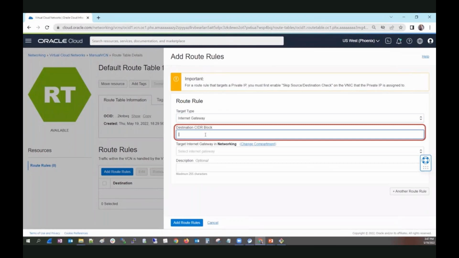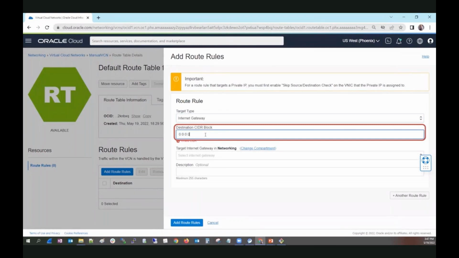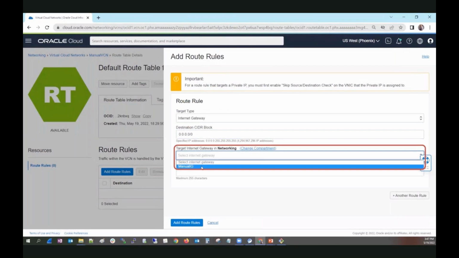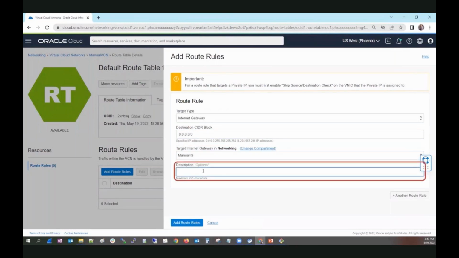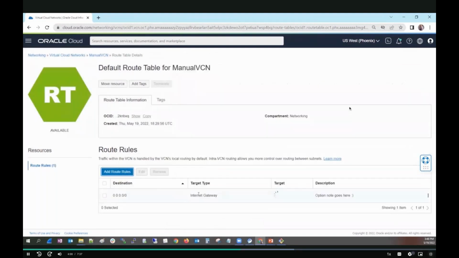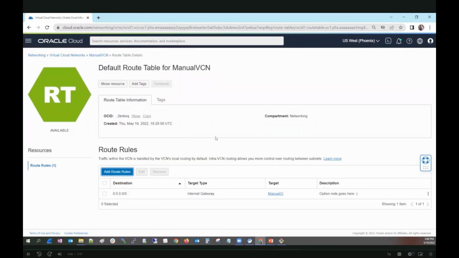Now I'm going to enter the quad 0 for everywhere, so I can access it from my workstation at my office. And then you get to select your only internet gateway that you have. And optional description goes here. And that's all you need. So now I should be able to SSH into any compute instance that I add into this subnet.